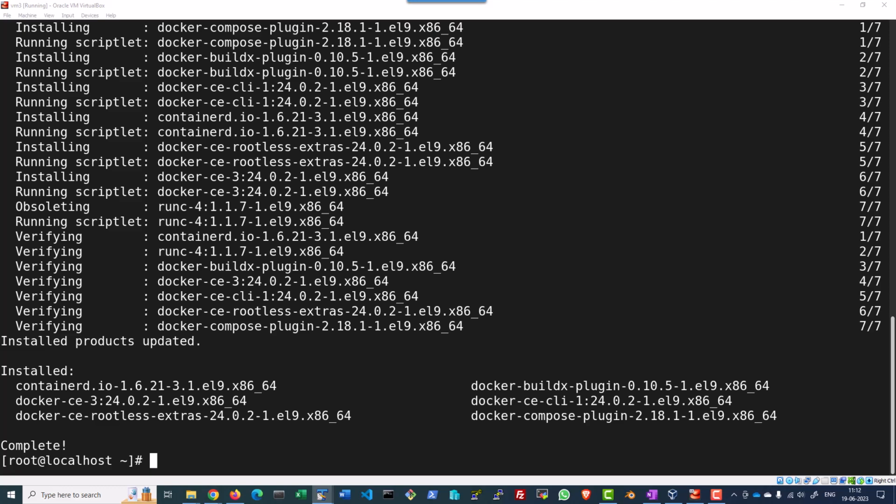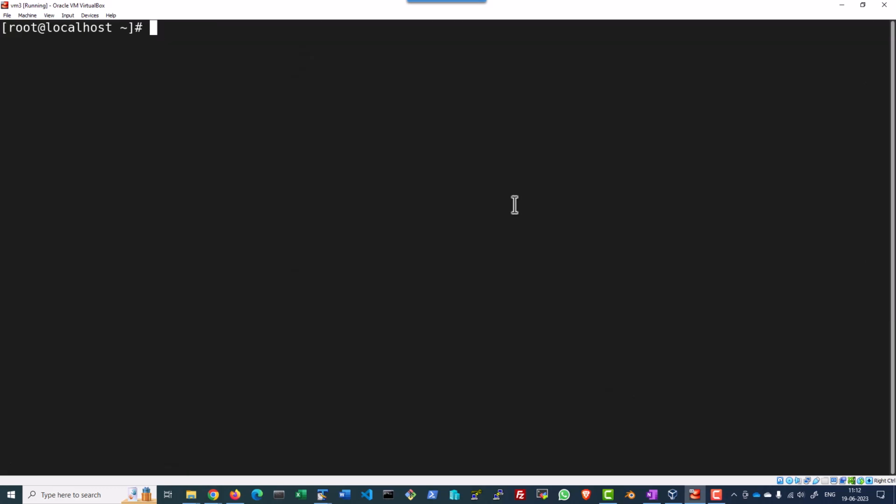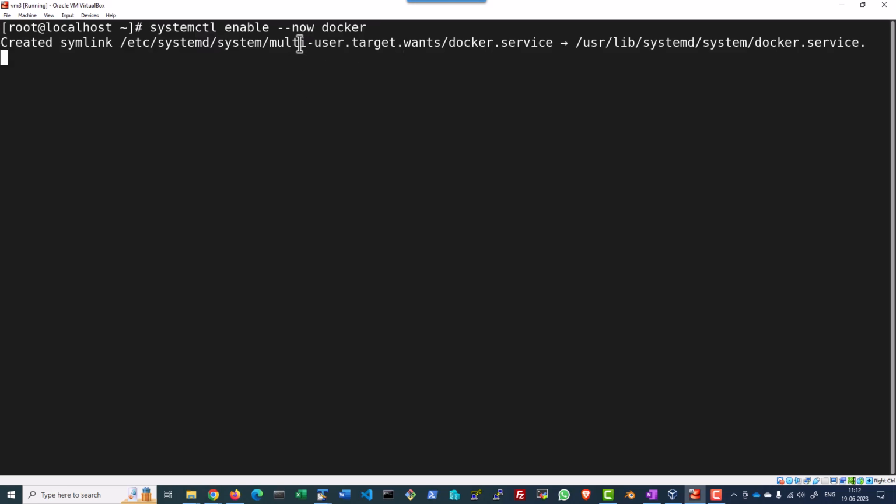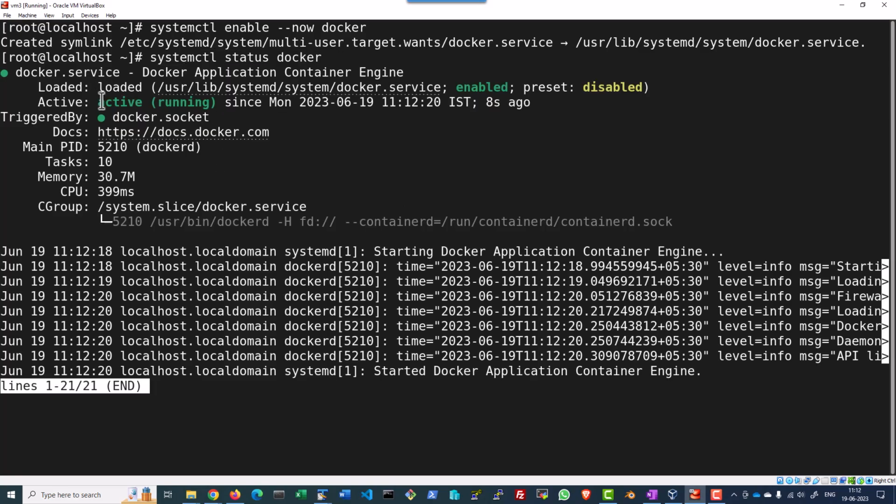Docker is downloaded. Now I'm going to provide the command so that Docker gets started whenever I'm starting this specific VM, so that I don't need to start them manually. I'll use the command systemctl enable --now docker. So the Docker service will get started automatically. Let me check the status of Docker. Yes, it is up and running now.